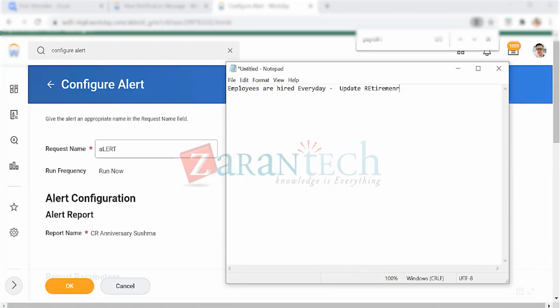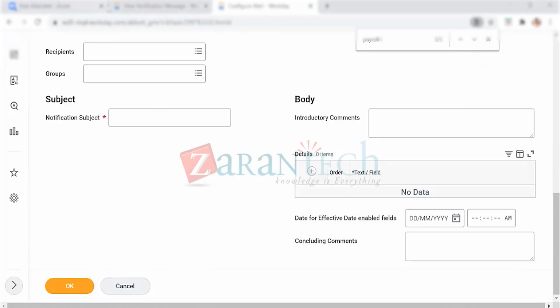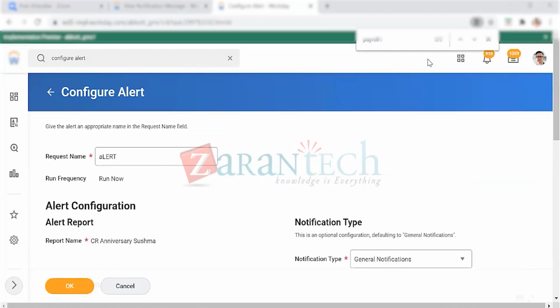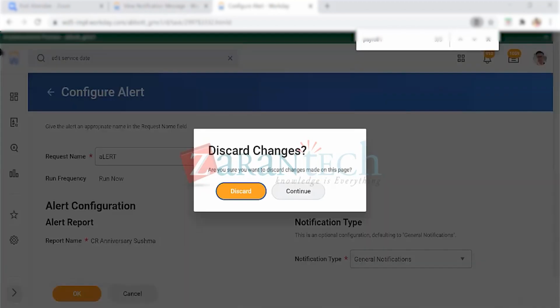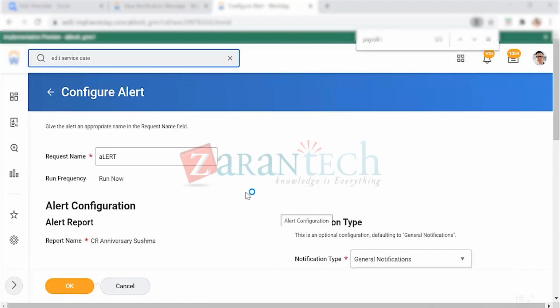I'll show you how it goes. Retirement eligibility date, I want to update it. This is my requirement. Automatically it should go. Think of how we can do it. I'll show the manual task also, how it gets updated in the system. It is maintained under edit service date.